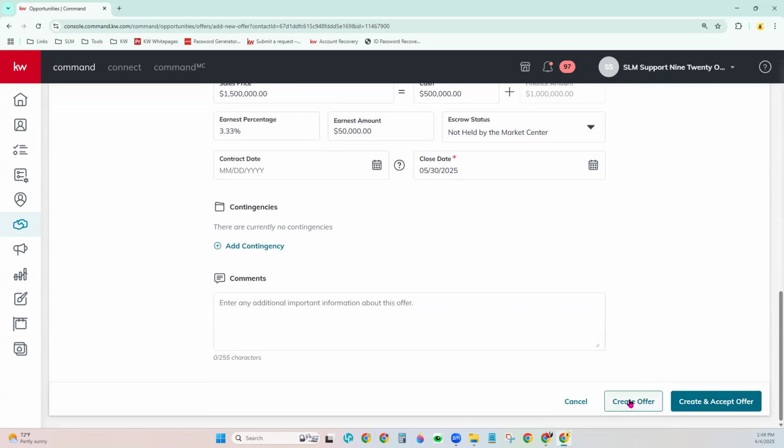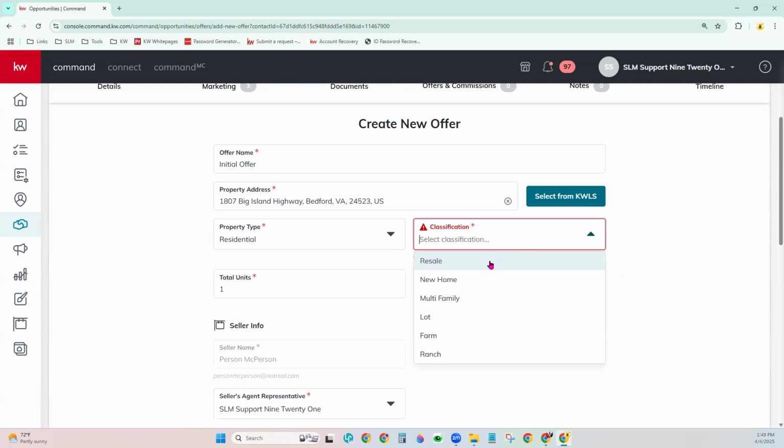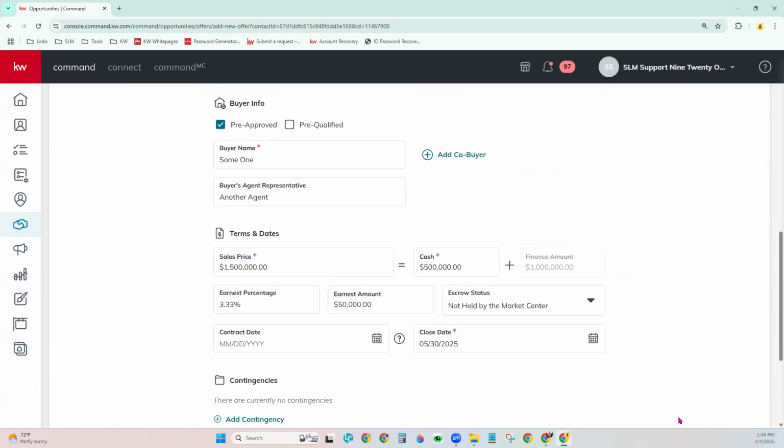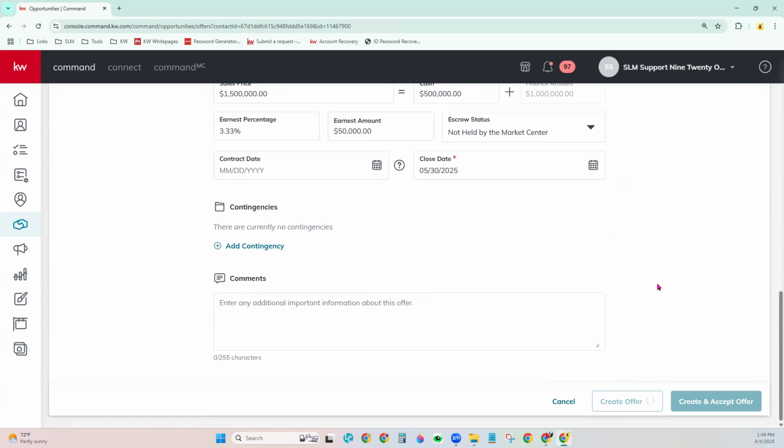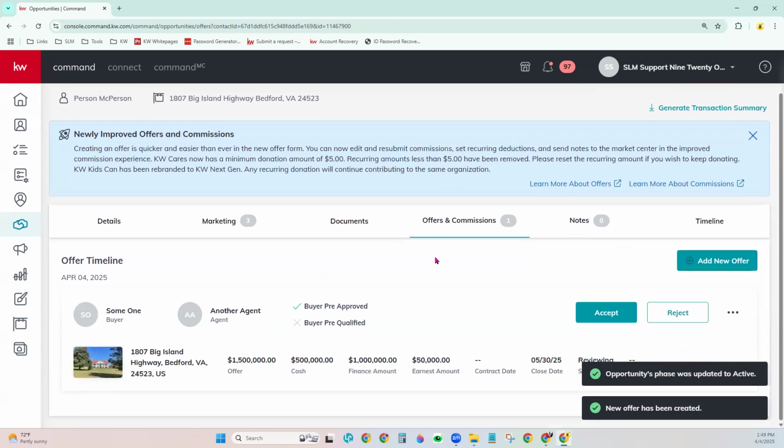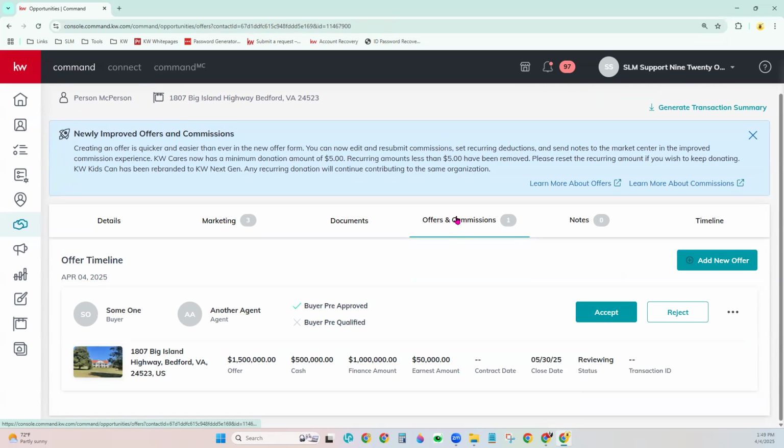Once you're done, you can either create the offer or create and accept. Now, don't worry if you hit accept and it changes, you can come back and change the answer on it. I'm just going to create the offer. Oop, I missed one. I'll create the offer here just so you can see what it looks like on the offer tab. So again, we're under the offers and commissions tab in an opportunity.